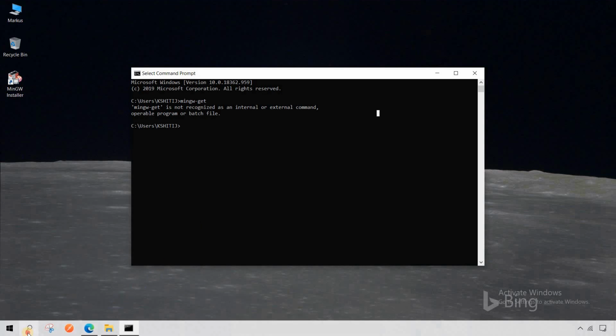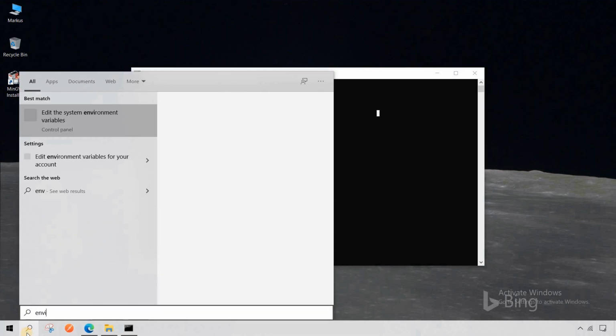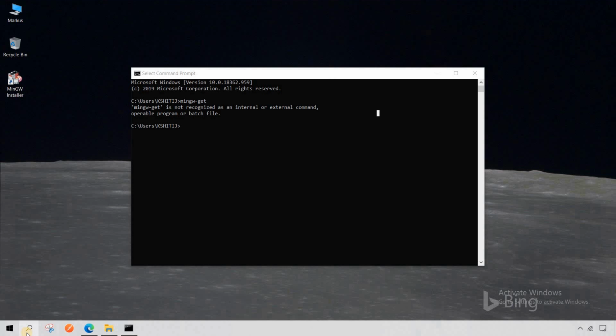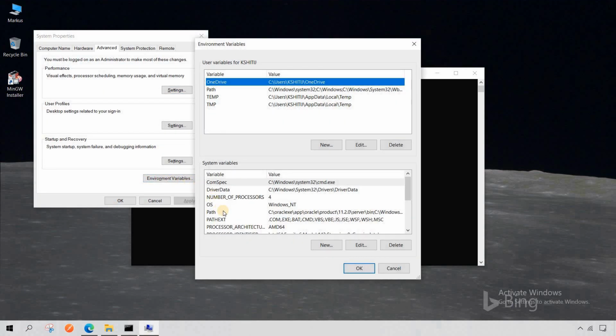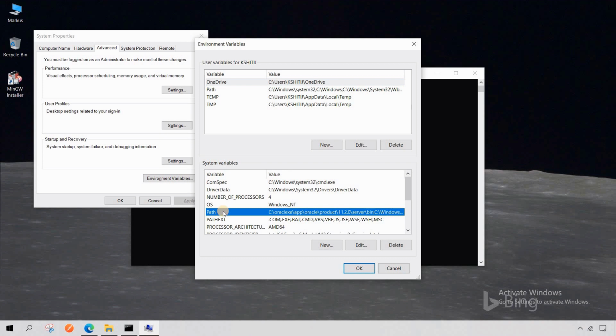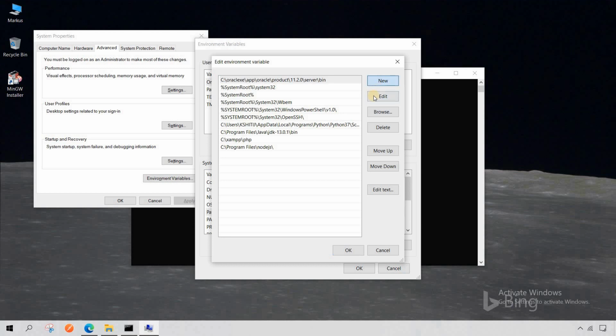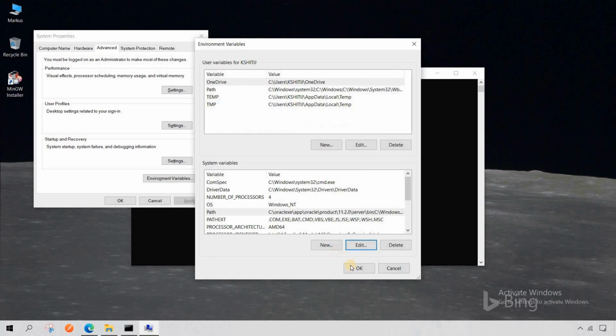Now open Edit Environment Variables. Click on Environment Variables. Select Path under System Variables and then click Edit. Now, select New and paste the copied location of the bin file. Click OK and close the System Variable dialog.